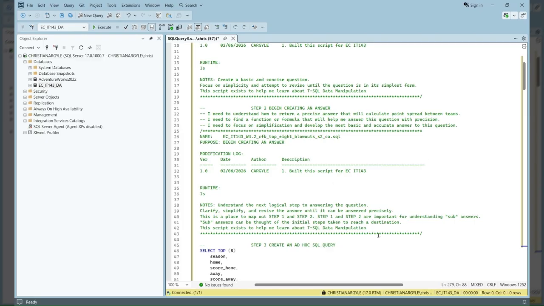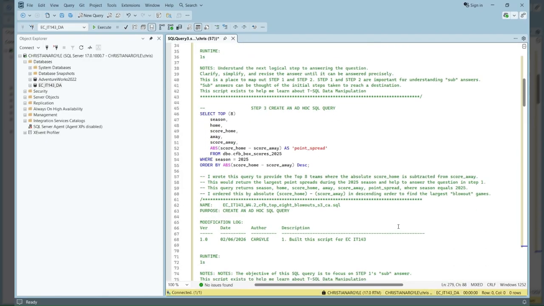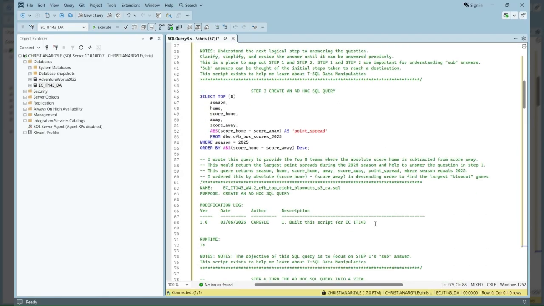Moving on to step three, this is where we actually create an ad hoc SQL query. So, in order to find which teams had the highest point spread or margin, we're going to start with a select top statement. I'm going to select things like season, home, away, and score away.